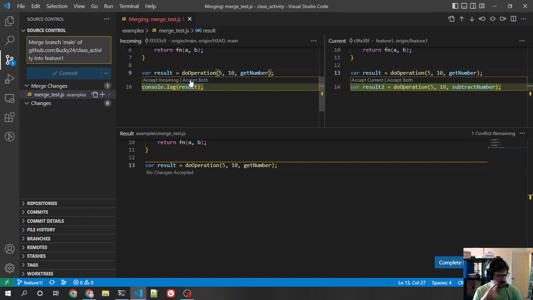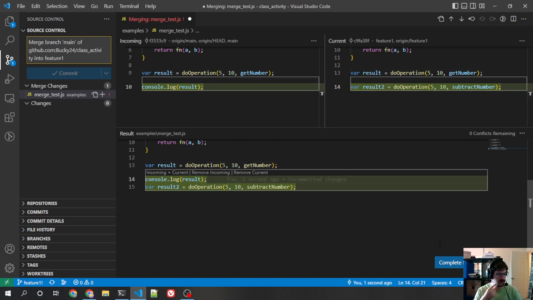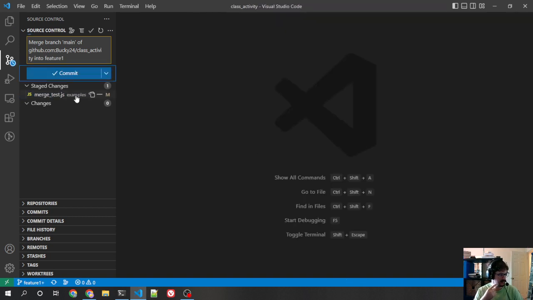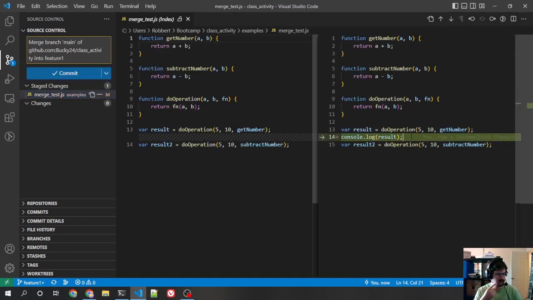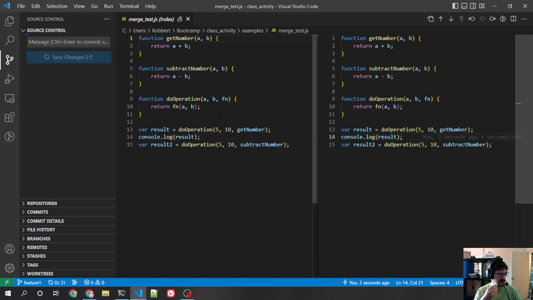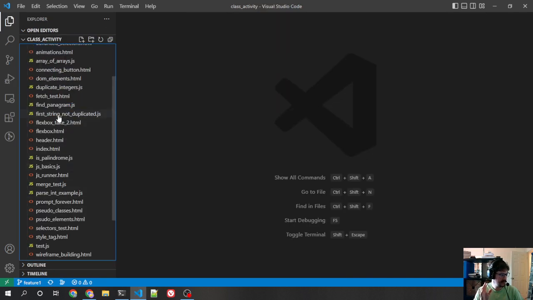I'm just going to use this here and I'm going to say accept both because I want both of these to be in here. Complete merge. And you notice when I look in here now, it shows that this was a new change that was added in. And then it's already got this merge commit here, and then you just click commit. Now that merge issue is done.